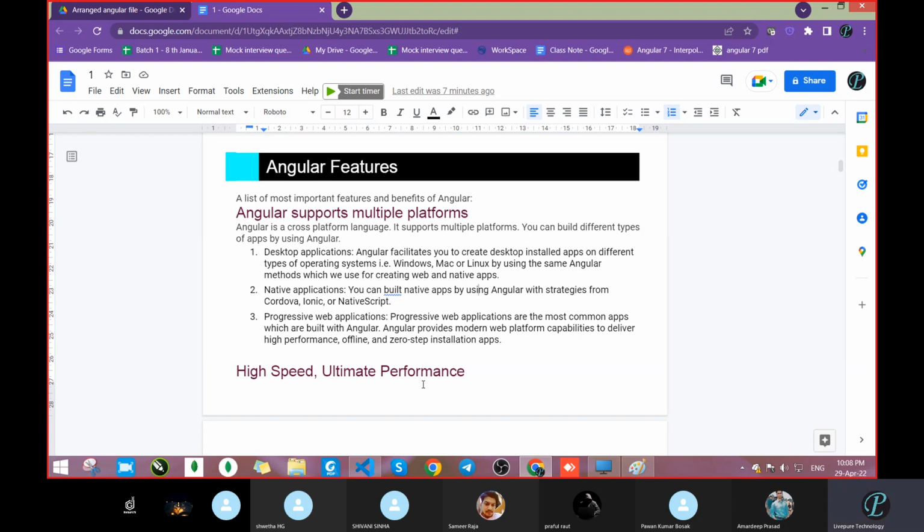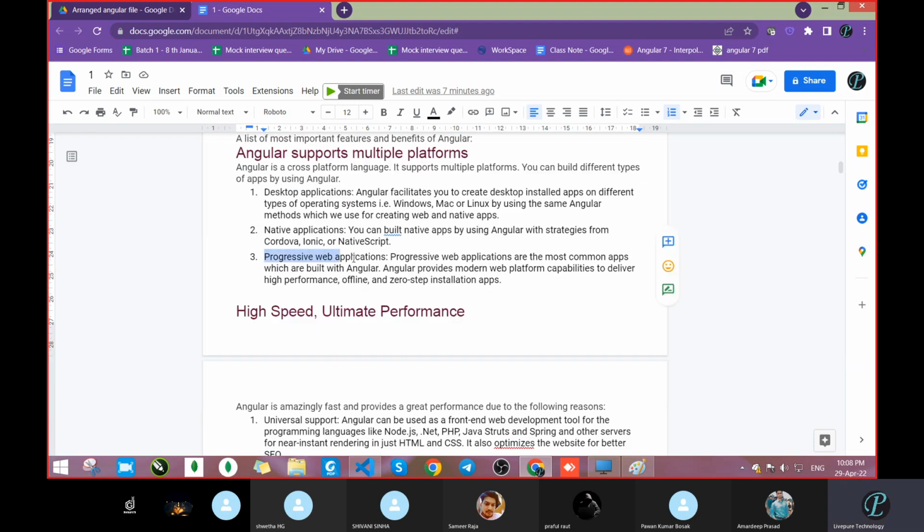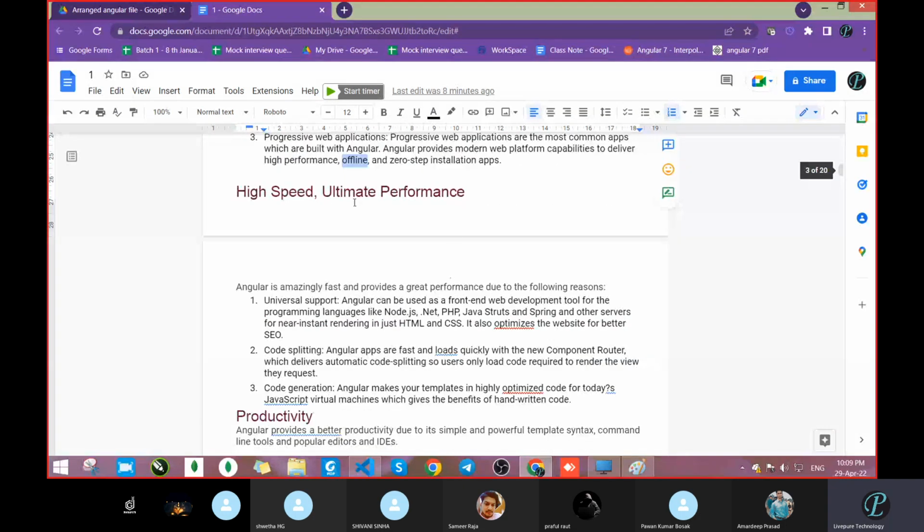Okay, so there are different features, let's understand this one. Progressive web applications are the most common apps which are built in Angular. Angular provides modern web application capability to deliver high speed, high performance, offline, see this, offline and zero-step installation apps. So you can work without internet also. Once the internet is back, you can push the data, you can fetch the data from that server. Next, high speed, ultimate performance.